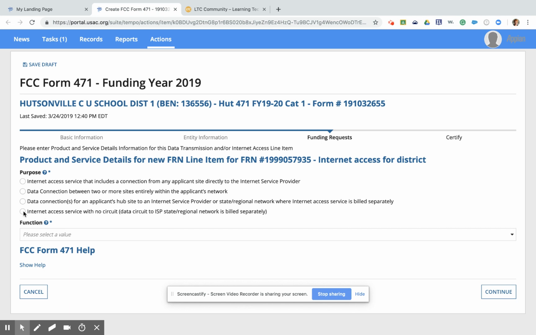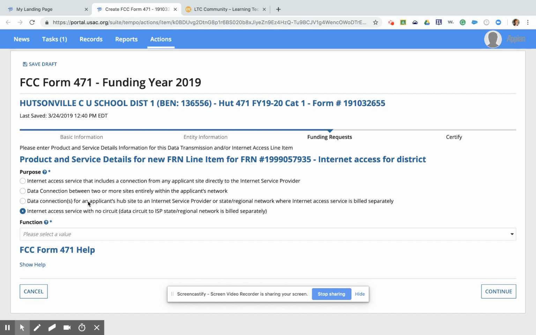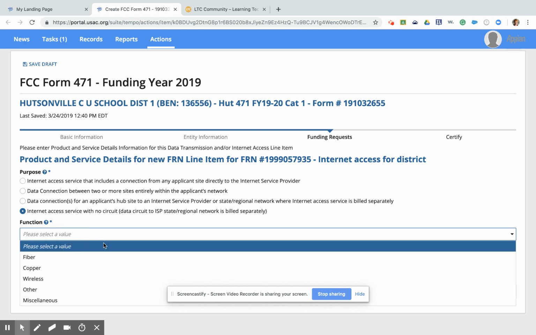In this case, the last choice is what we will choose for Hudsonville School District, but please know if your internet access and transport comes bundled, that is the first option. Again, if you have any questions about these, please feel free to reach out to me at mfiscus@ltcillinois.org. Underneath these purpose options, you'll find a function that says, what kind of service is it?